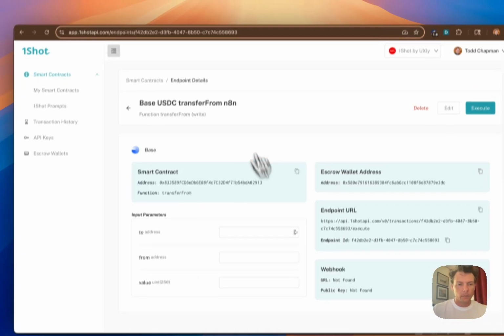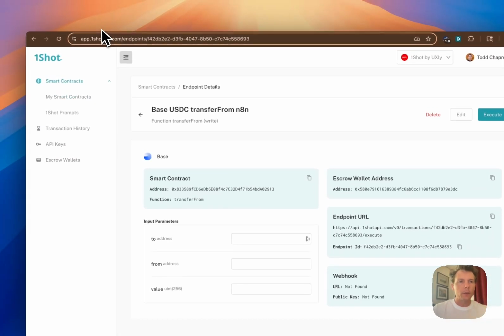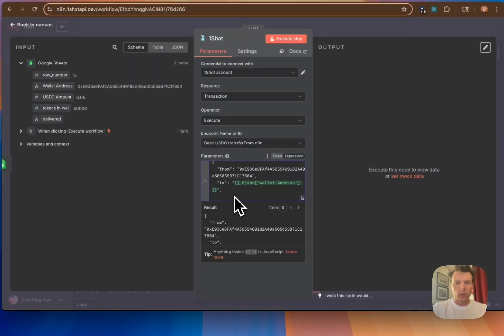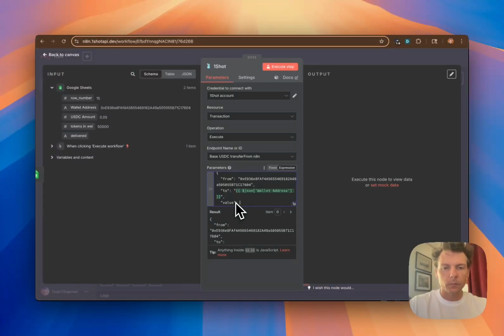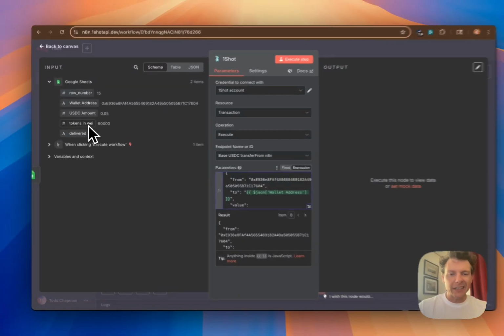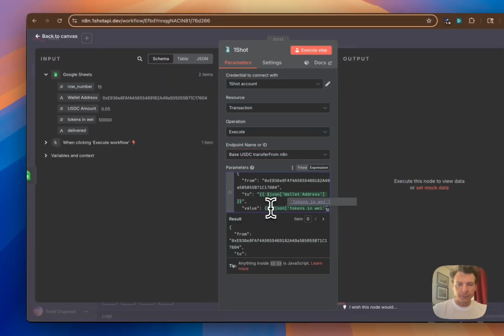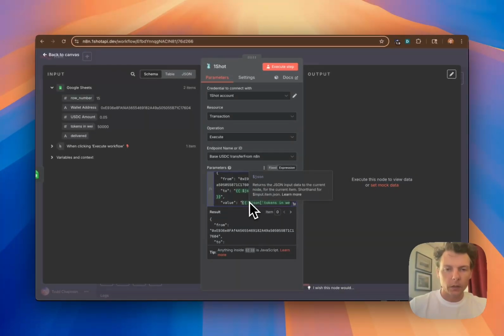And then lastly, there is a value field. So we're going to fill that in. The value is also going to be from our spreadsheet, which has already put the decimal places onto the end for us. So let's put that here. We need to put it in quotes because this is a JSON payload. Right there.